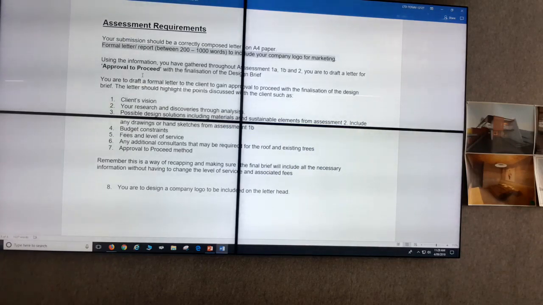Okay, do you see how the sequence works? And then that's when client is happy, you are happy, and client signs off on that brief, and then work actually starts to begin. All right. So these are the requirements to assist you to draft up that approval to proceed letter.